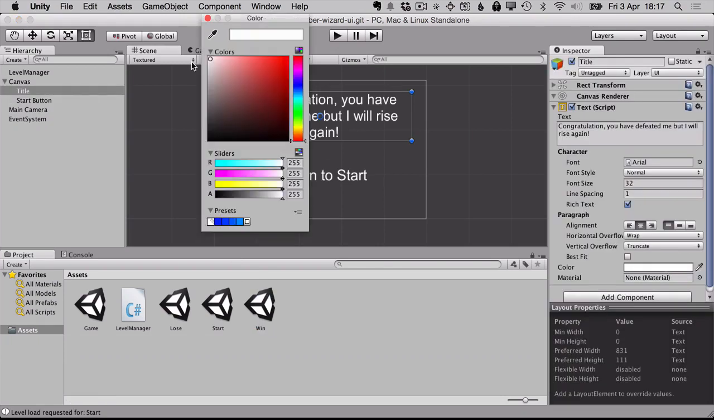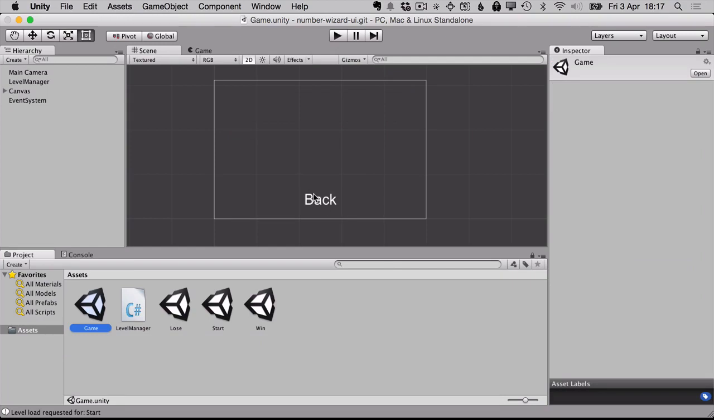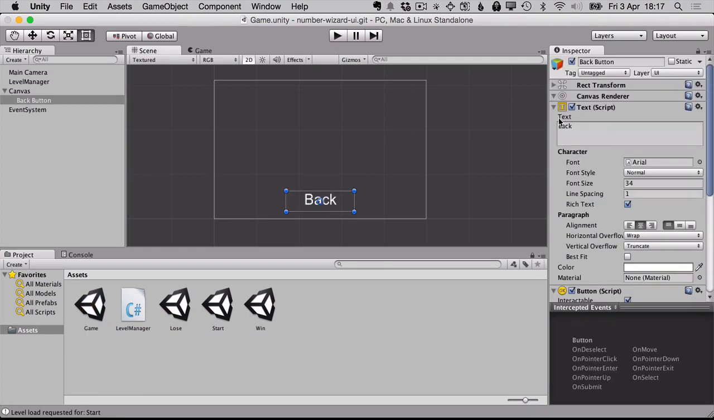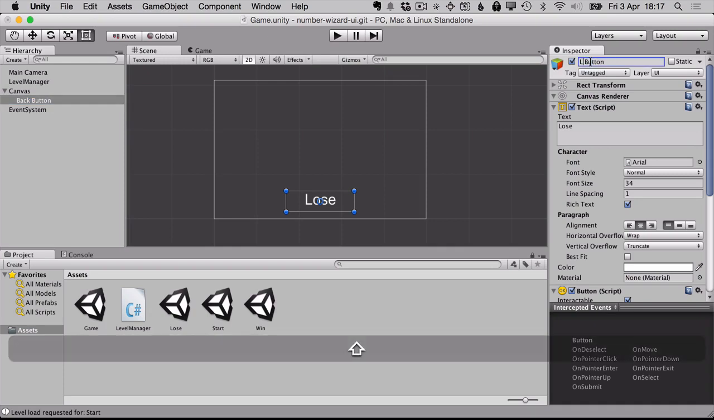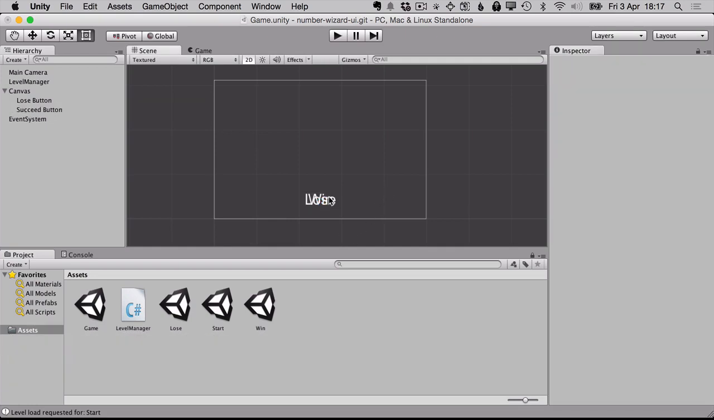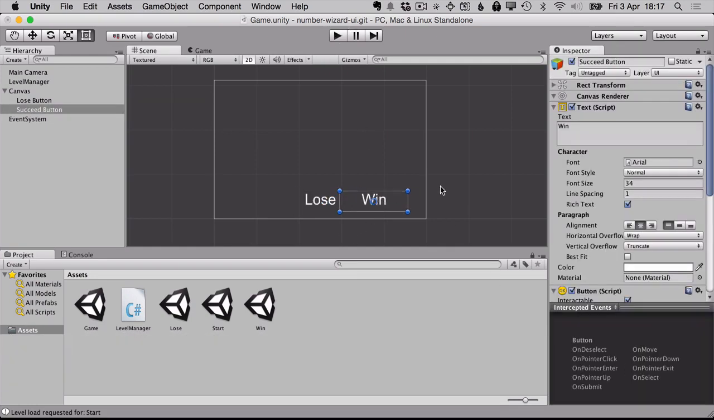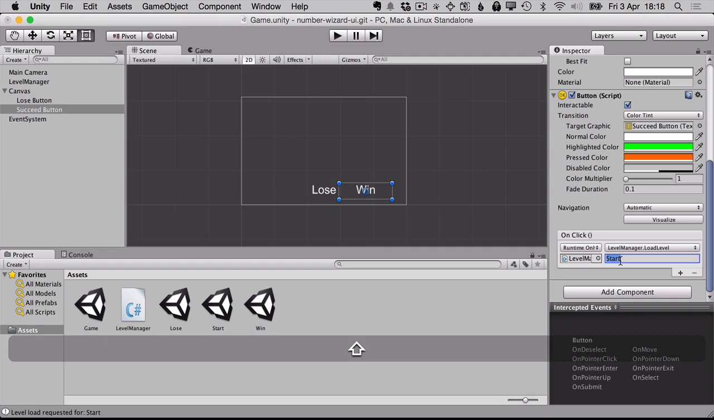Let's change the color of this a little bit. Looks good. That way we can very easily distinguish the two scenes. And go back to our game scene. So now instead of back, I'm going to change that to lose and succeed. I'm going to create a lose button for now, and I'm going to clone this for a succeed button. Cool. So now I just need to wire those up. Instead of back to the start menu, I want them to go to the win and lose.